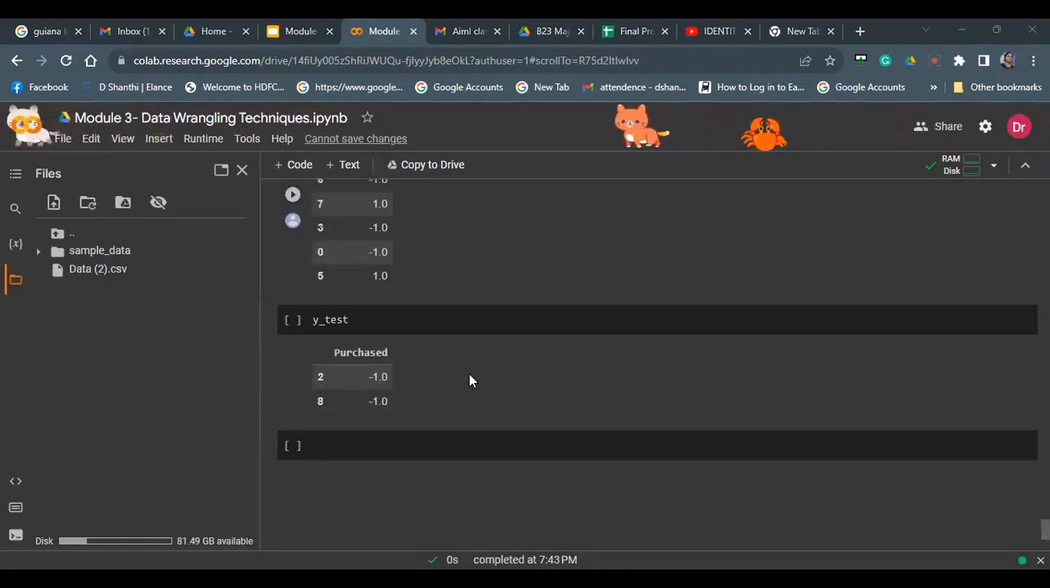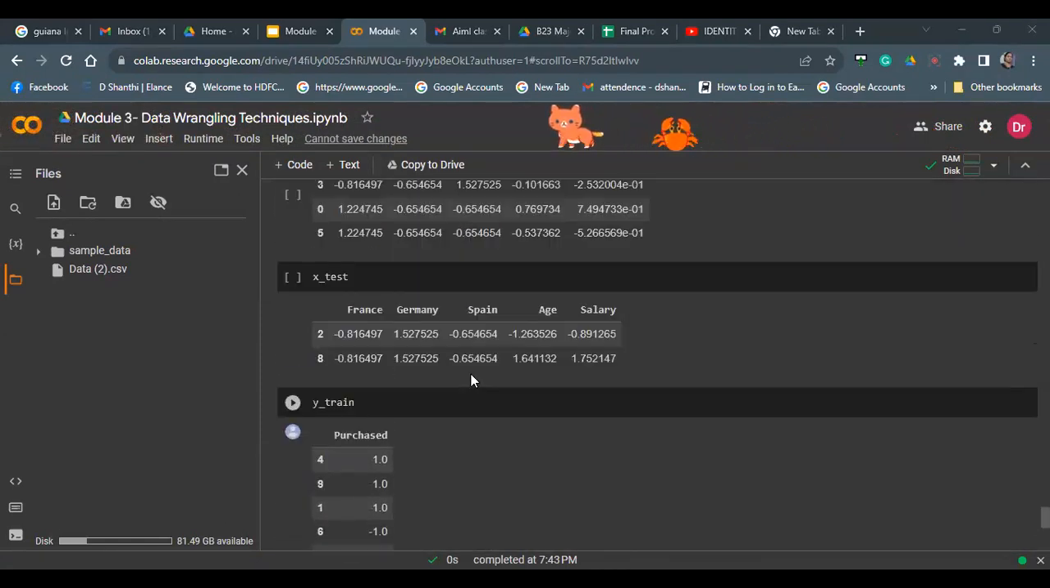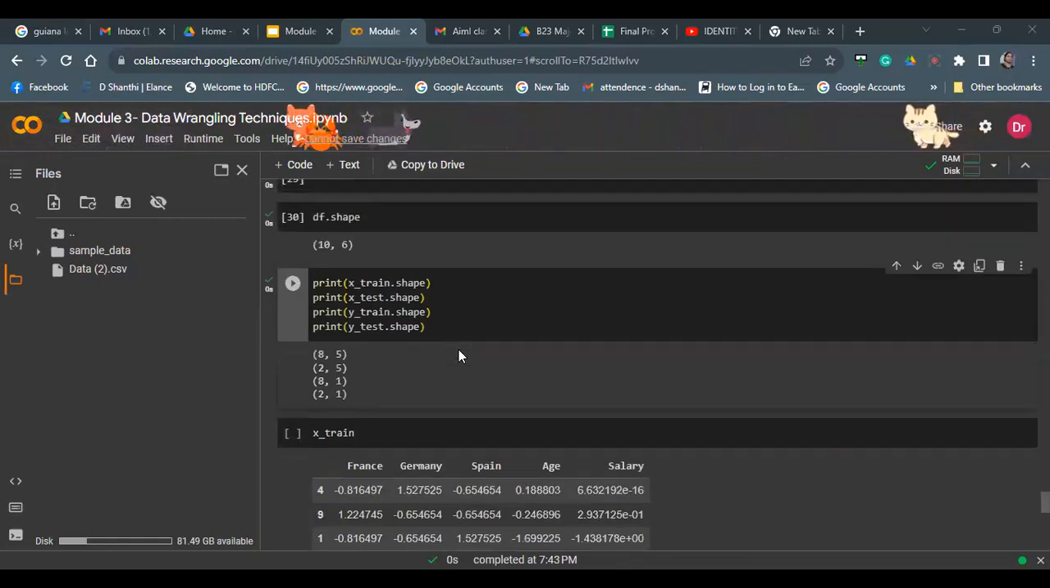Students, have you completed? So these are the data wrangling techniques. Okay. These are the data wrangling techniques we have done.